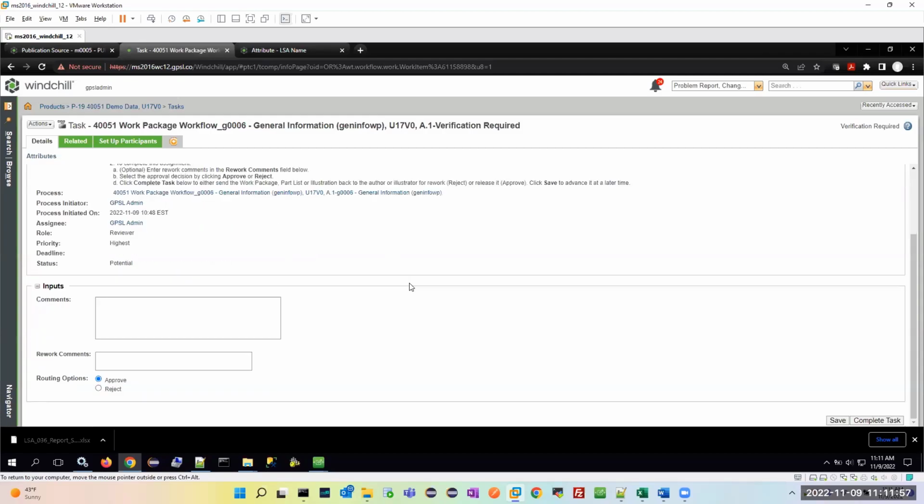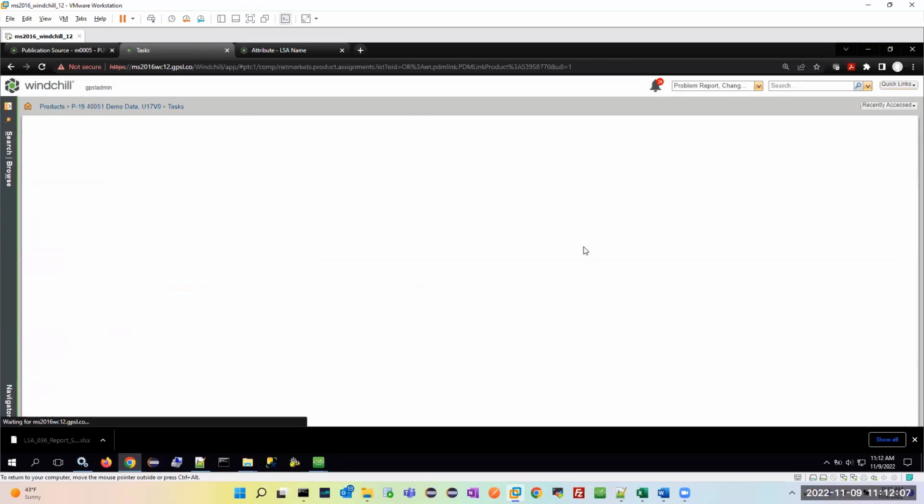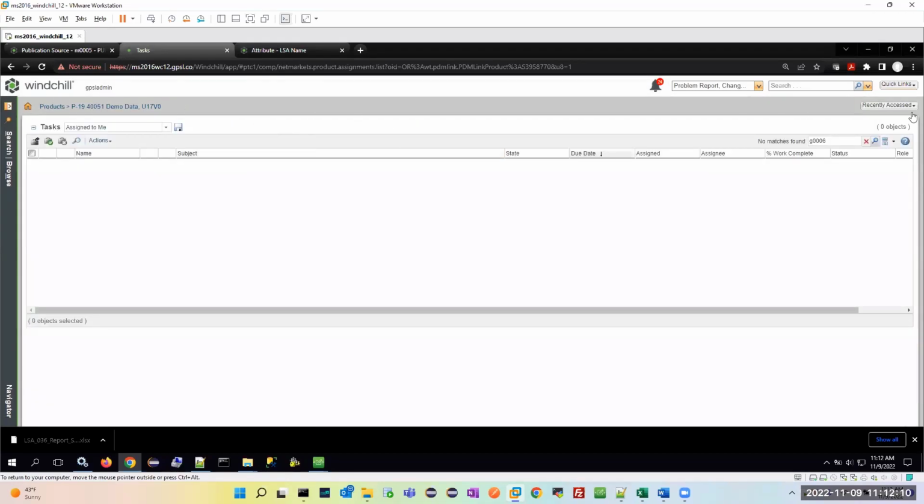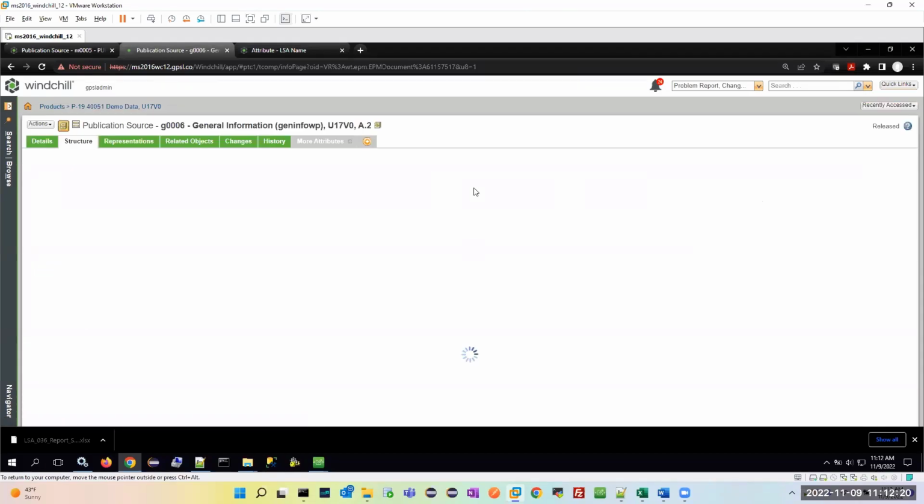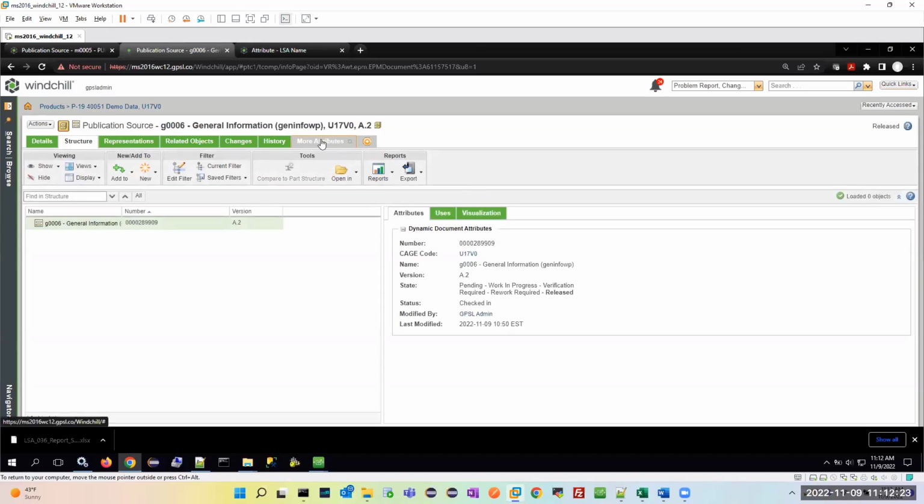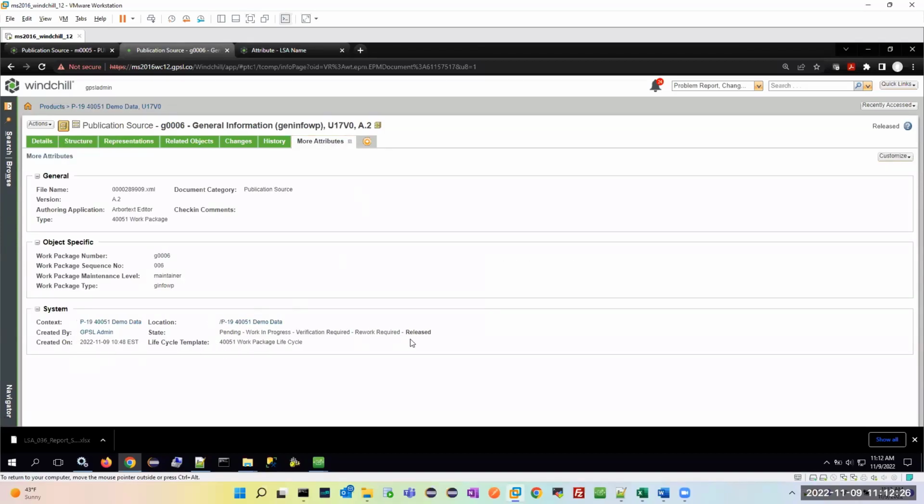And then at this point, I can either reject it and route it back to the author for rework, or I can go ahead and approve it, at which point it will actually release that work package. So now if we go back to our general information work package, now we can see it's actually in the release state. So the workflow actually moved it through that entire life cycle, and now it's in the release state.